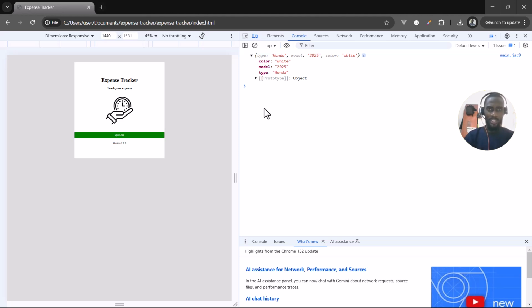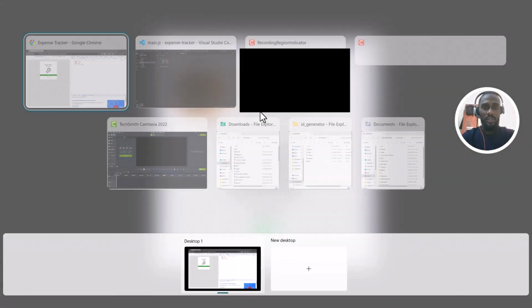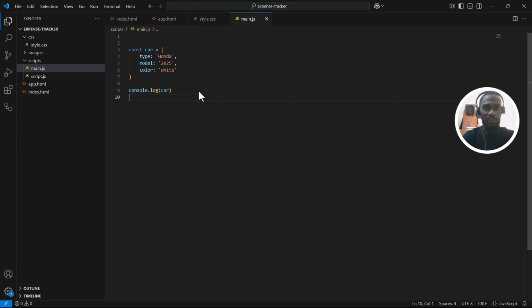Let's say we want to try to access the items in an object. You have two methods, so let me show you how to do it. Let's say we want to access the item type inside the car object. If you want to access any item within the object, after the name of the object you just write a dot. This is the first method.